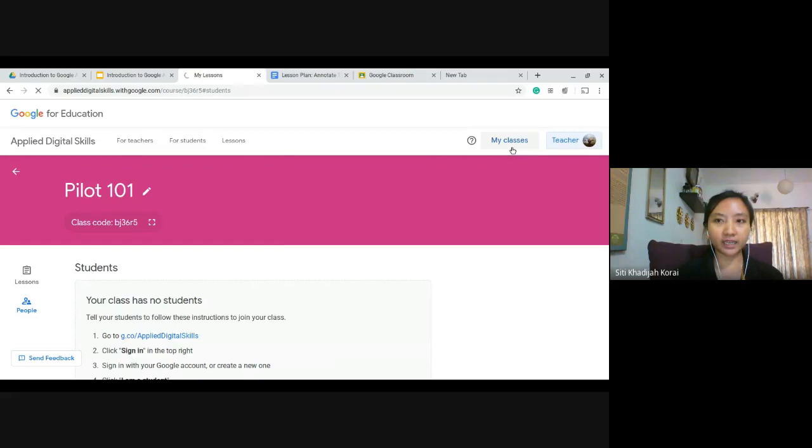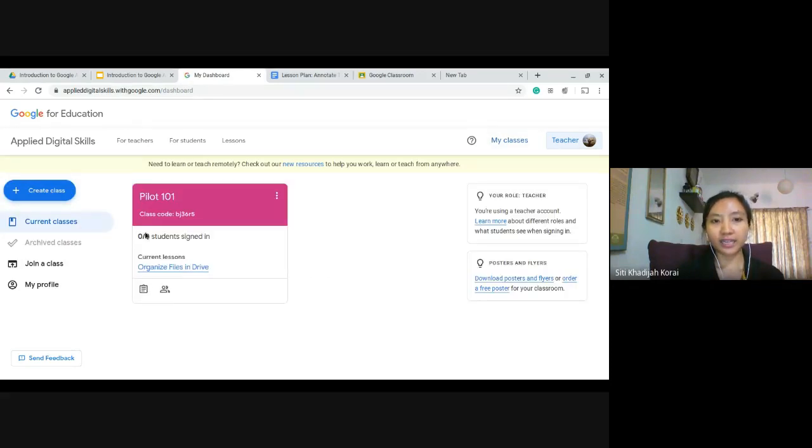So I go back to my class. I can see here the current lesson that I put under this class. Currently I only have organize files in Drive in this class. So here I have 0. This is the number of students I have. Let's say I have 5 students, it will show me 0 out of 5. This number in front will show me how many students are currently using this classroom.